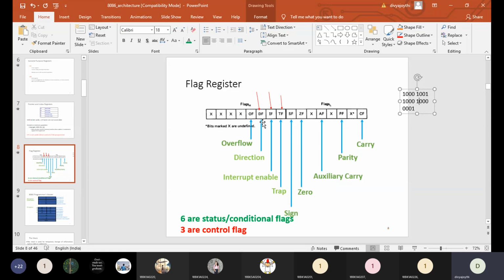And next, direction flag. Direction flag equals 1 indicates that the processor is reading your instructions from left to right. I'll give one example so that you can understand this direction flag.